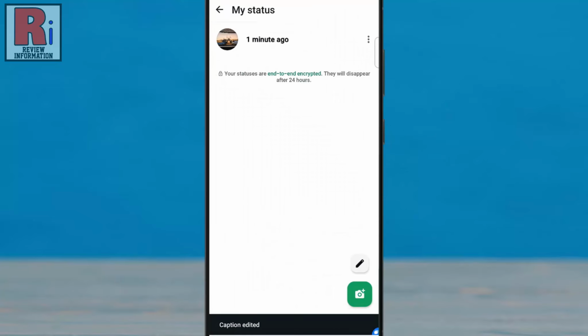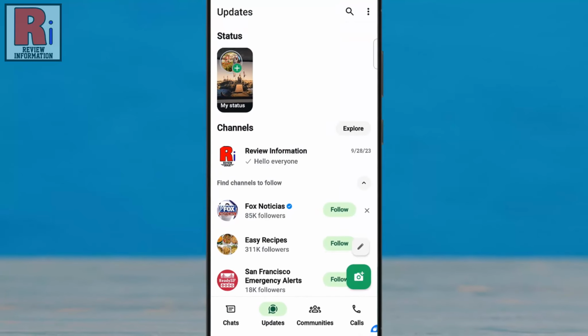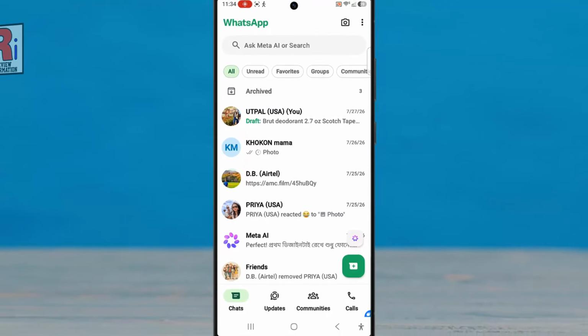Your status caption will be updated instantly, and the edited caption will appear with your existing status. And that's how you can edit a WhatsApp status caption after posting.